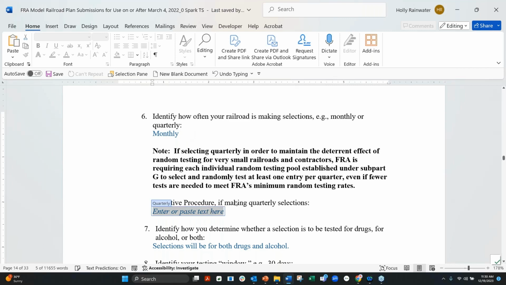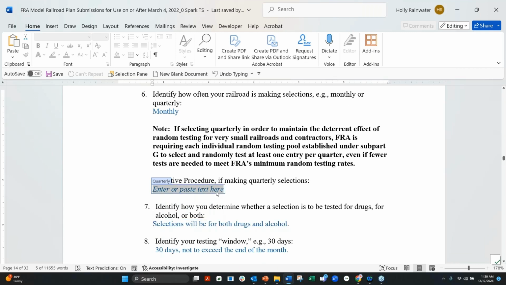If you're making quarterly selections, you're going to want to verify in here. It's going to say an objective procedure. What they're going to want you to say here is that you are selecting at least one person each quarter. They don't want you skipping a quarter. They want you to put in here that you are selecting at least one person a quarter.